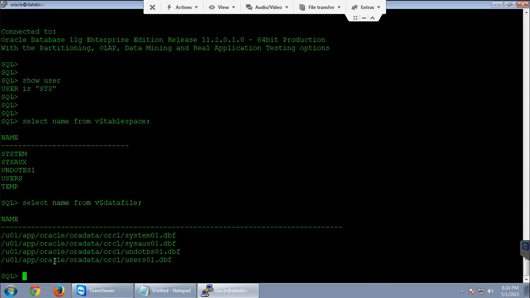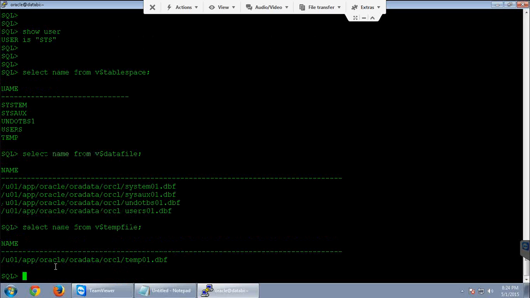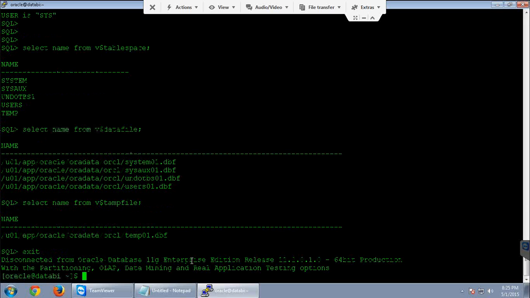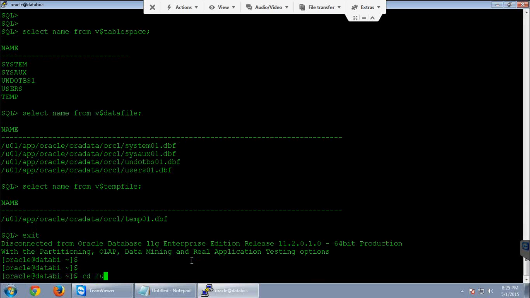To check for the temp file, we need to run another query. Select name from v$tempfile. Now you can see here the location: u01, app, oracle, oradata, ORCL, temp01.dbf. So these are all your physical files. Now let's check whether they exist or not. What is the location? u01, app, oracle, then oradata, then ORCL.